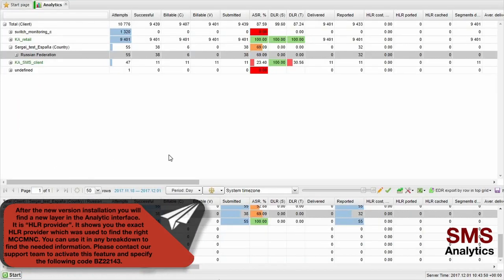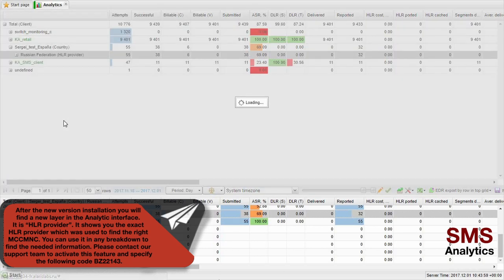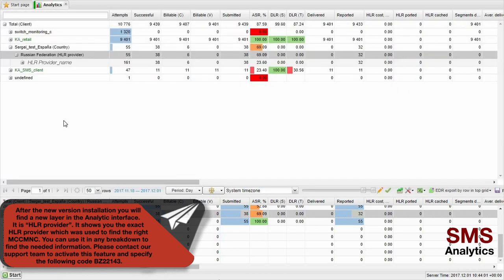After the new version installation, you will find a new layer in the analytic interface. It is HLR provider. It shows you the exact HLR provider which was used to find the right MCCMNC. You can use it in any breakdown to find the needed information. Please contact our support team to activate this feature and specify the following code.